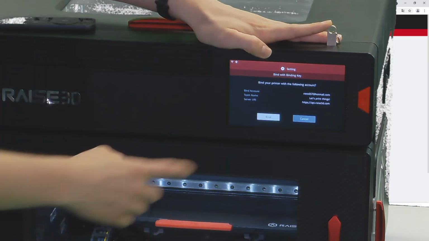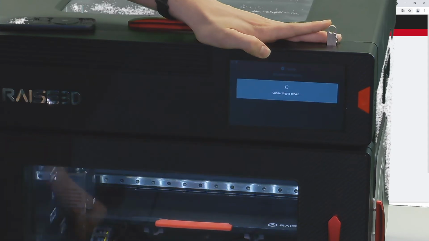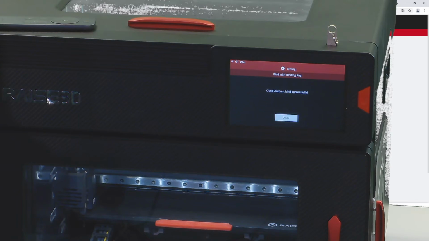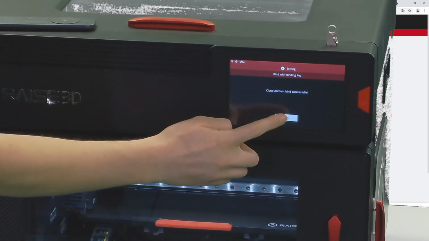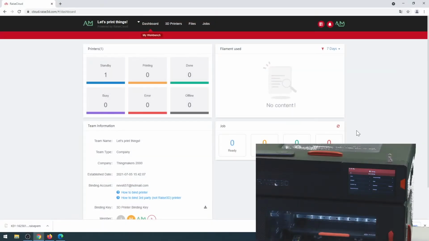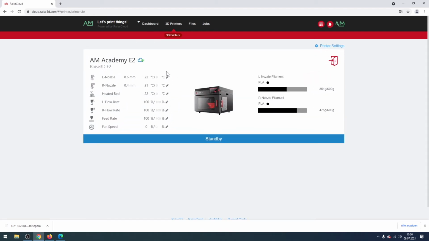And now it wants me to confirm that this is actually the account and the cloud that I want to bind it with. And I just click bind. And it'll do just that. Connecting to the server. And now cloud binding is successful. Click OK. And now if I make the camera window a bit smaller down there in the corner, or just turn it off so it's out of the way, you can see I now have one printer on standby in this cloud. And if I click on that, that's my E2 that I just bound to the network. 2 spools of black PLA filament in it and all the temperatures listed.